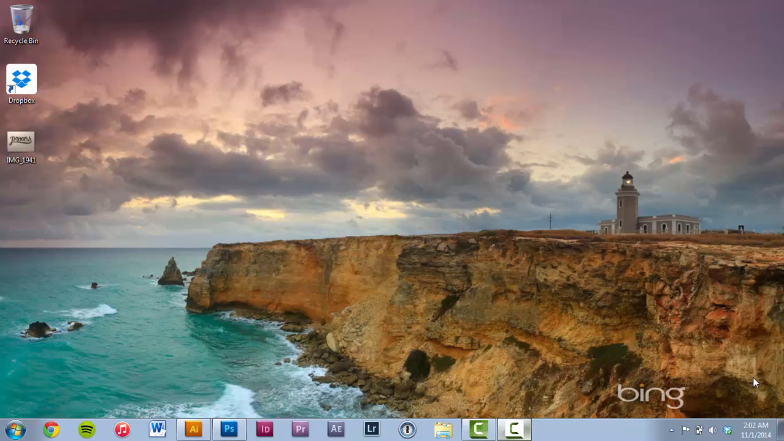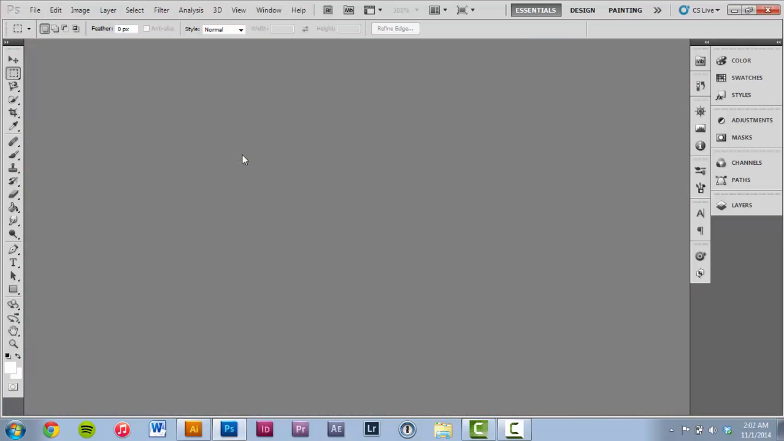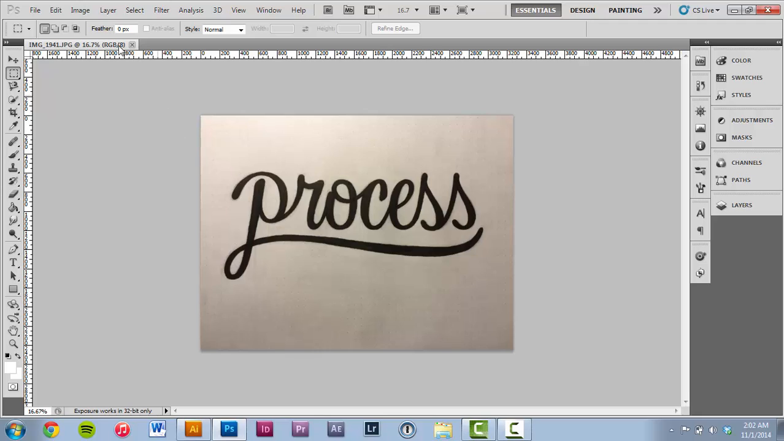So once you have that, you want to scan it in or just take a picture of it and email it to yourself, get it onto your computer, and once you have that, you want to open that up in Photoshop or just drag it into there. Photoshop is not necessary for this, but it really does save time in editing or fixing things up in Illustrator if you have a clean image.